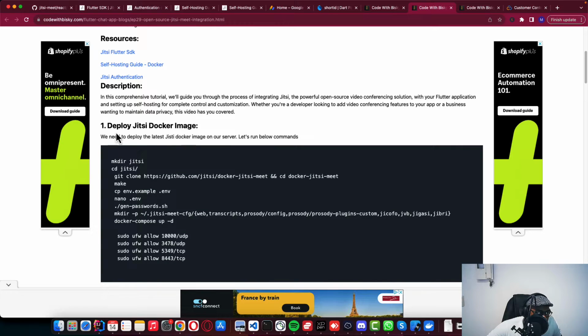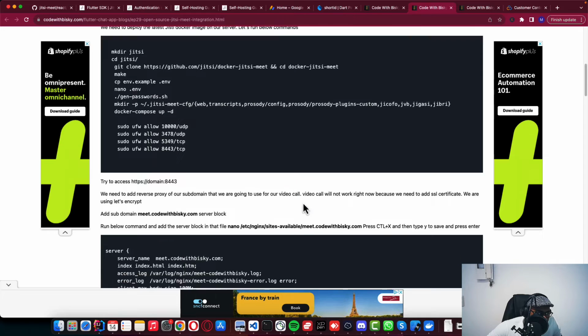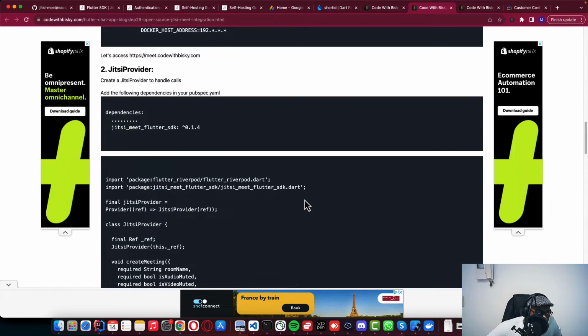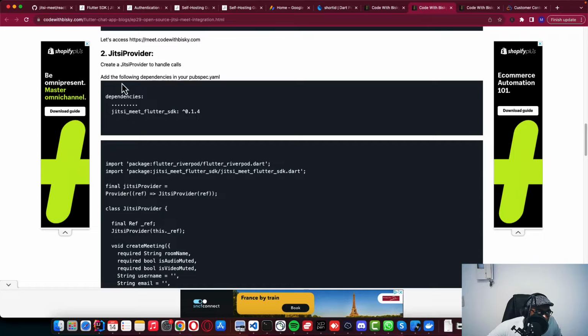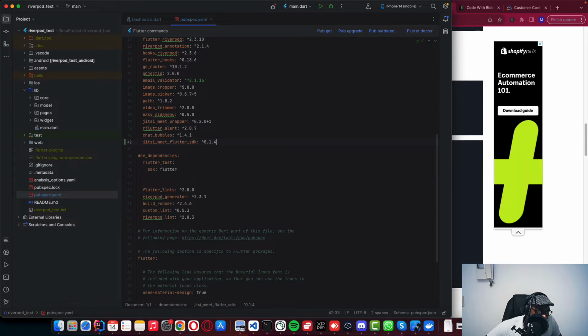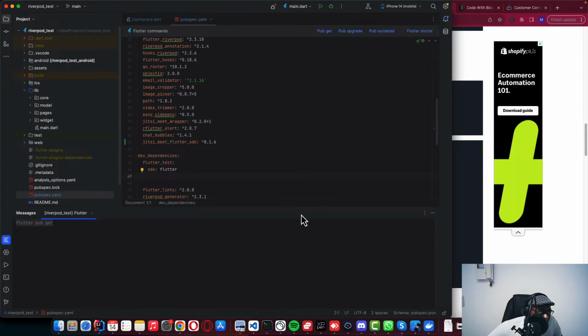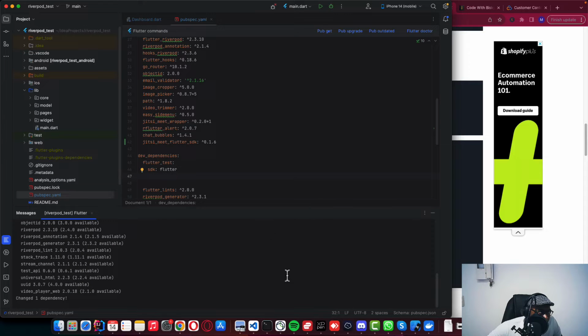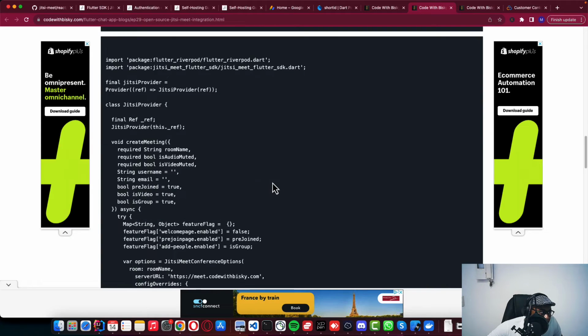For now, I just want to skip this step, and we can come back to it. I want to go to the providers, Jitsi provider. So let's add this dependency. Let's go to pubspec.yaml. We can add this dependency. I think the latest version is 1.6. Yeah. So let me do pub get. After adding this dependency, I already created a Jitsi provider. This provider is the one that you are going to use to create a meeting or to join a meeting.